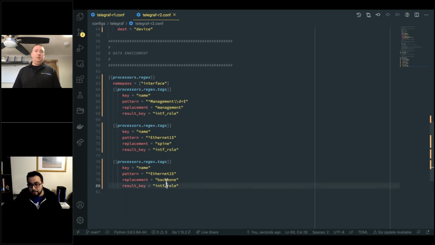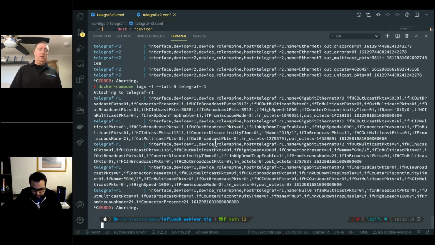Management, spine, backbone, okay? One thing to note here that I didn't mention before when I was explaining the overall topology of the demo is that R1 and R2 are actually connected between each other on the spine level, on the spine link. So I'm going to generate some traffic over there as well to see how that looks. Anyway, let's apply these changes.